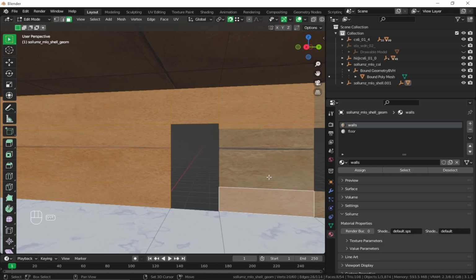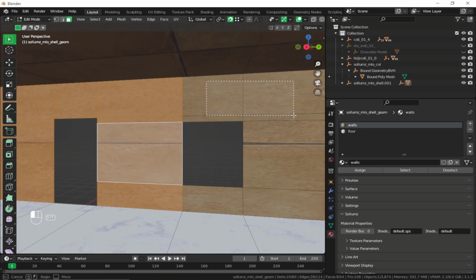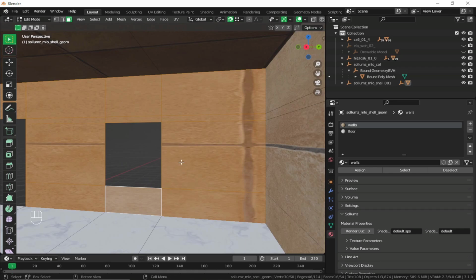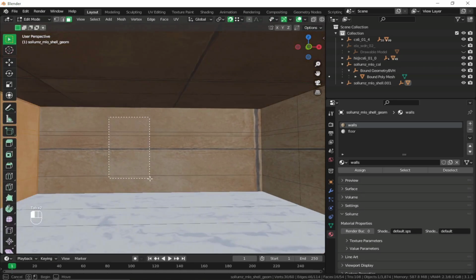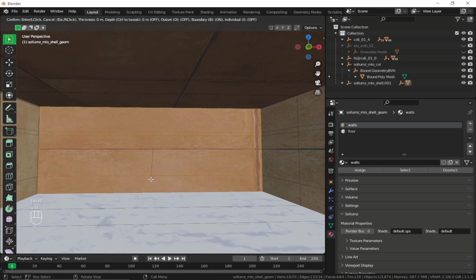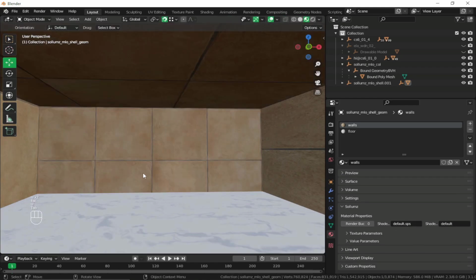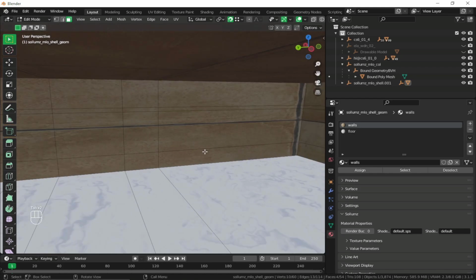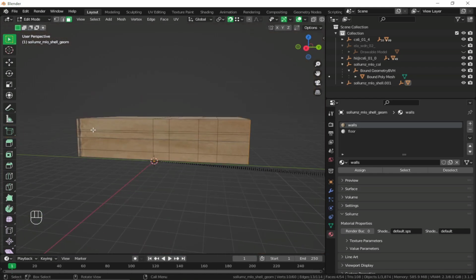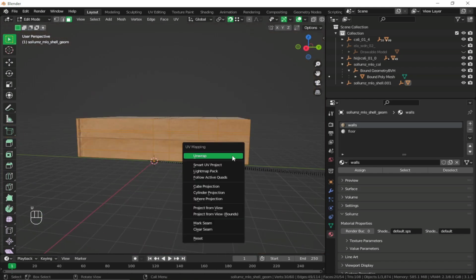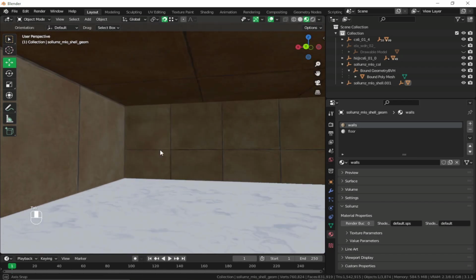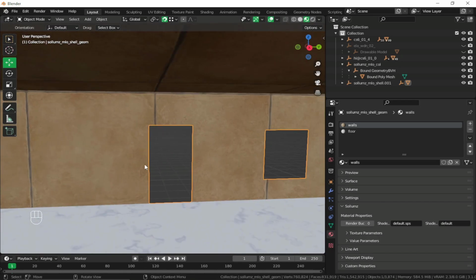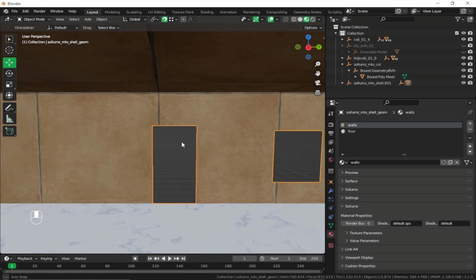So I'm just going to create similar things for our walls. Select all the faces, press U and unwrap. Select these faces, press U and unwrap. These seem to be fine, but let's just do it again. And these two, select U and unwrap. So it's not a very pretty texture, but we can just work with it for now.